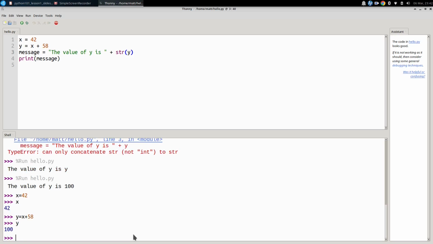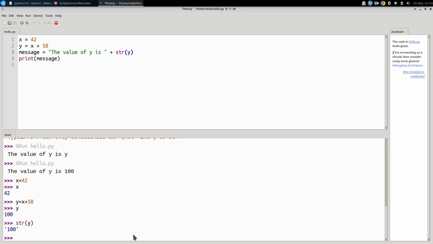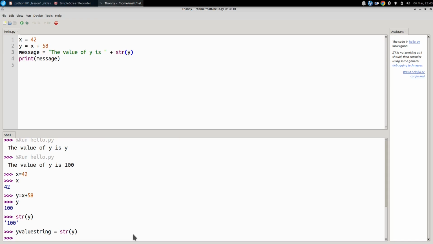Now, instead of typing in the whole next line, let's try just calling the str function, str parens y close paren. Now, we didn't assign the return value to anything, so the shell just runs the function and prints the return value, which is the string 100. Let's do the assignment we saw on the last slide. y_value_string equals str y, which will define a new variable and assign it the return value of the str function.